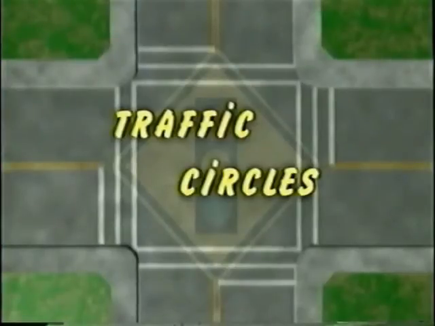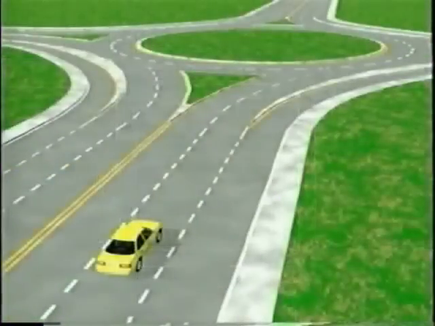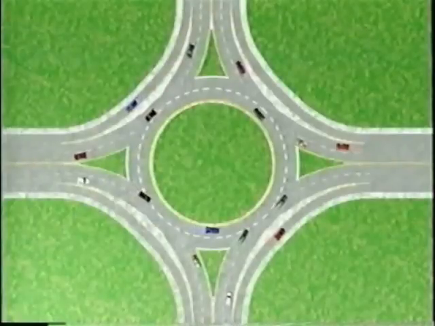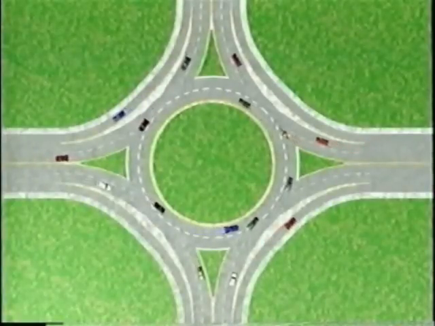Traffic circles or roundabouts were designed to facilitate the flow of traffic. Many drivers, however, have trouble with them. Some will be in the wrong lane and will want to change lanes at the last moment. Your cooperation will then be desirable.